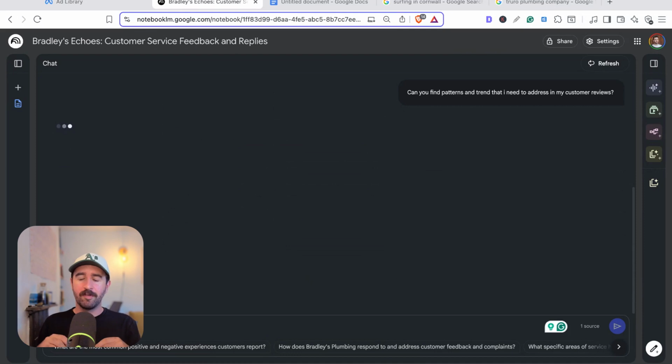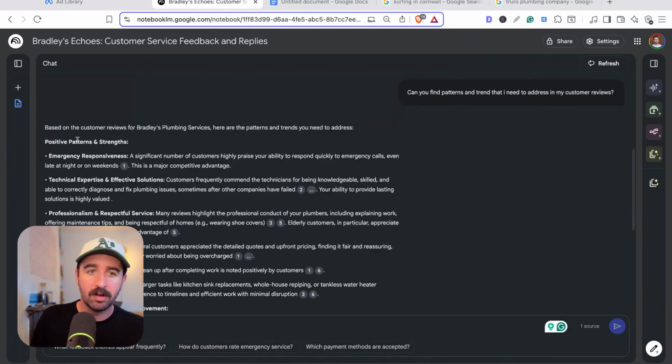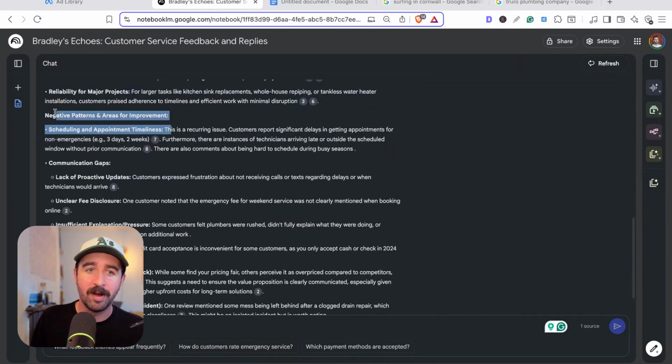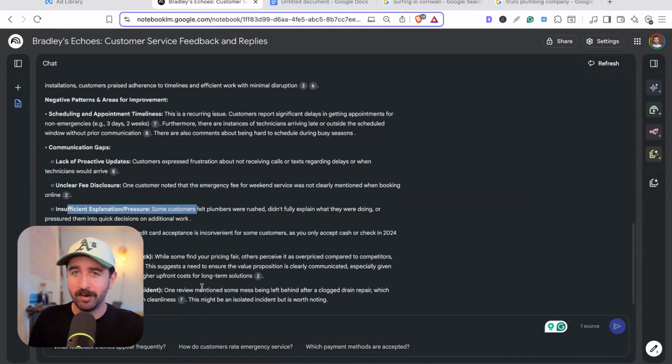Again, it's going to analyze, compare, and look for things that come up frequently. We've got positive patterns and strengths, which are nice, like emergency and responsiveness. You can see where you're strong, where you don't need to worry about your business. And then you've got where you do need to worry: scheduling and appointments, lack of proactive updates, insufficient explanation. And if you've got problems in here and you've built another agent, say Michael Gerber's E-Myth Revisited, you could take some of these problems and see if there's any way in that book that you could start implementing some of that business advice to solve them.